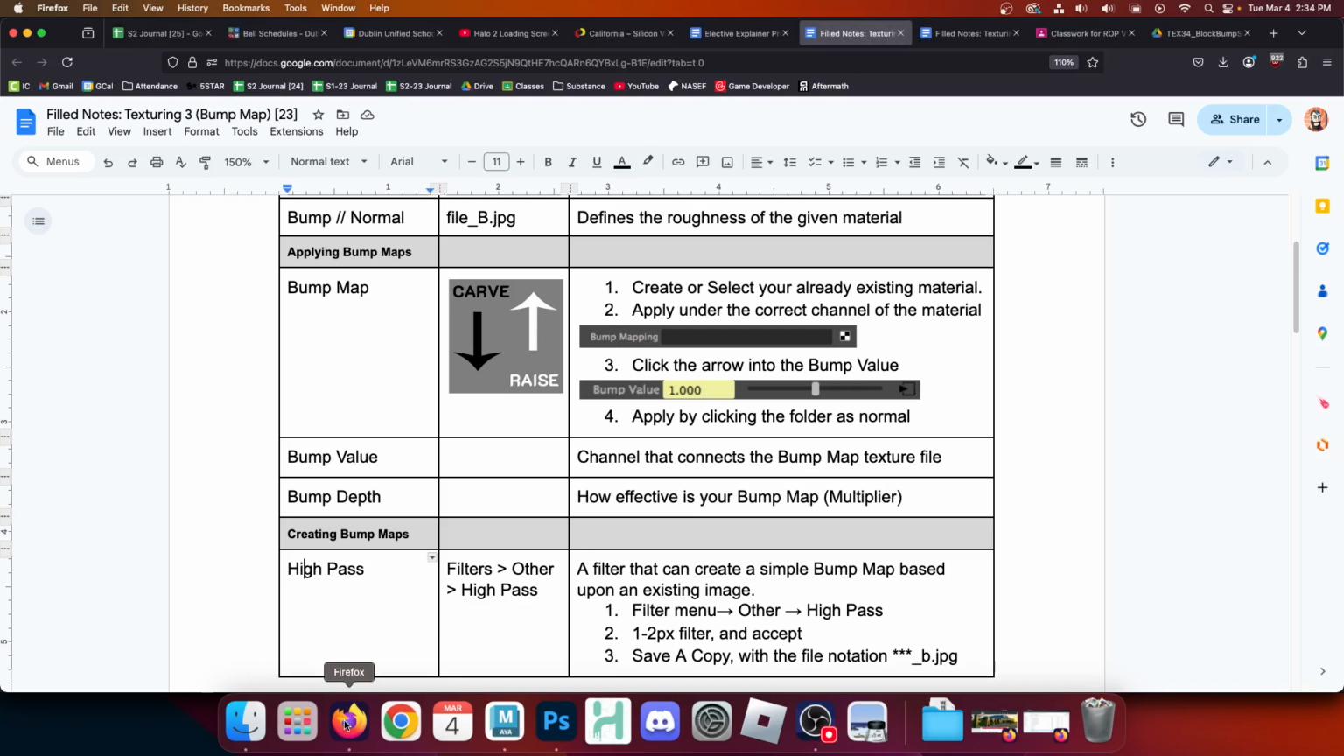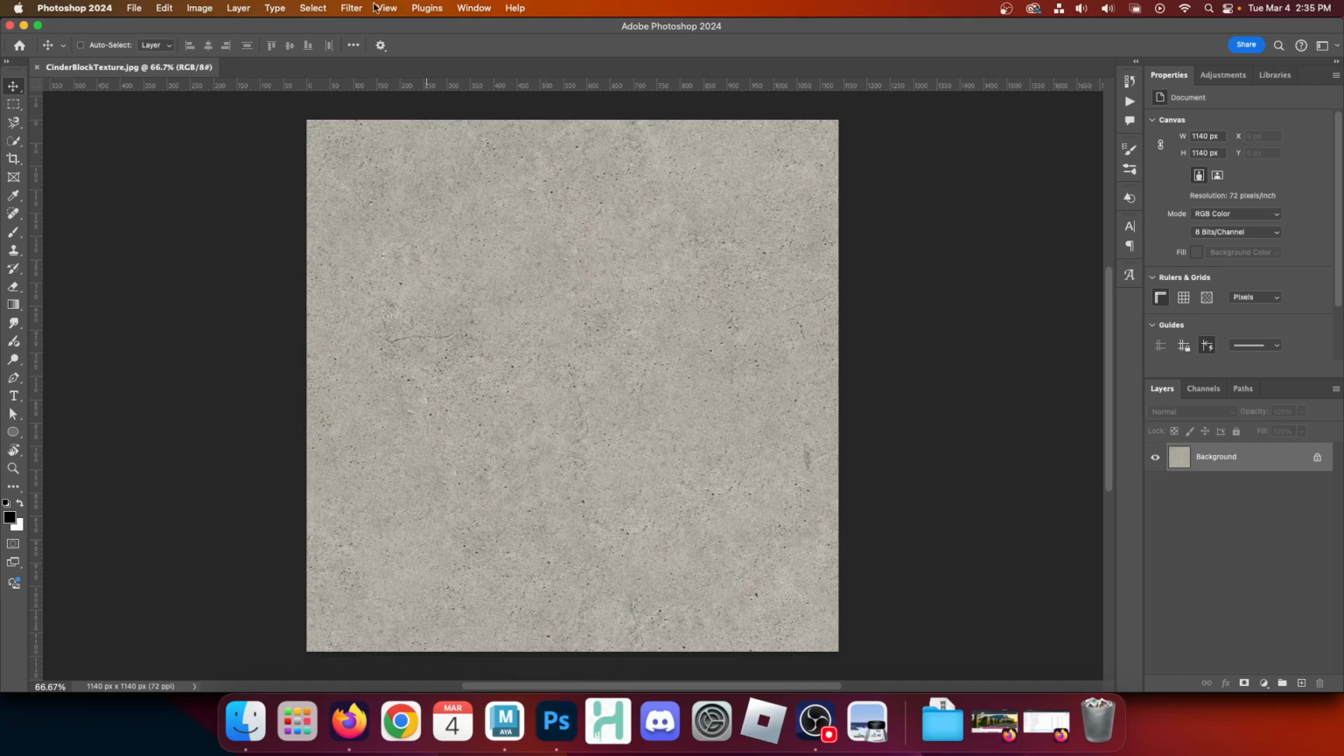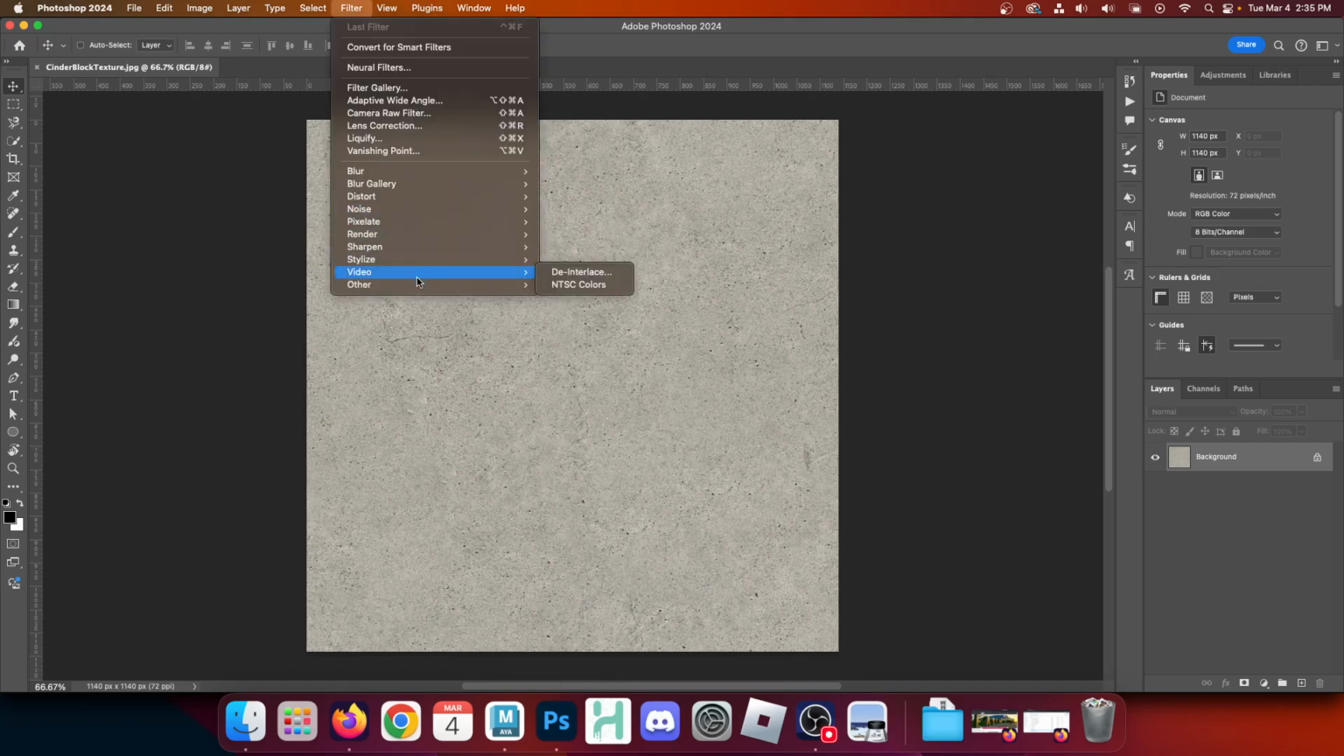So we want to use our high pass and just leave a little bit of darker tones that might look like it's got dents in it, and a little bit of our lighter tones, which will make it look like it's a little bumpy and rough. So that's why we're using our high pass. So filter, other, and then high pass.